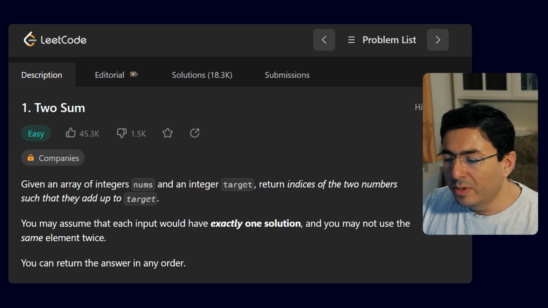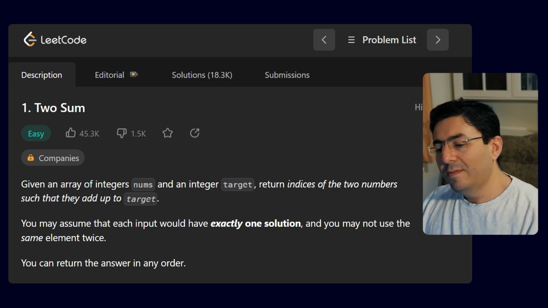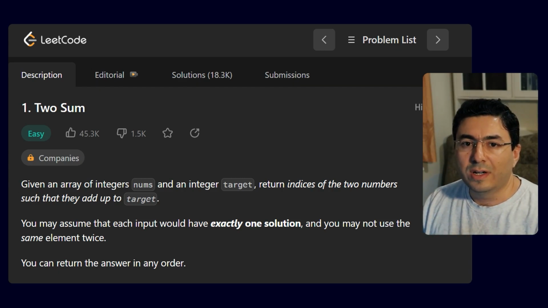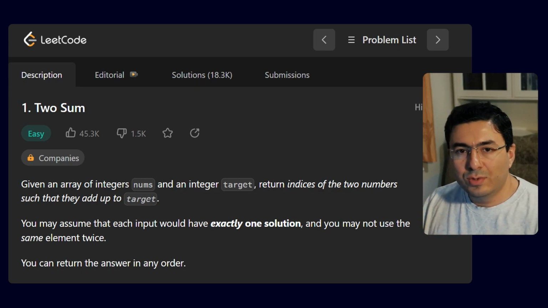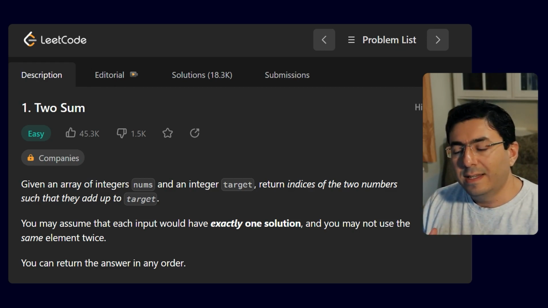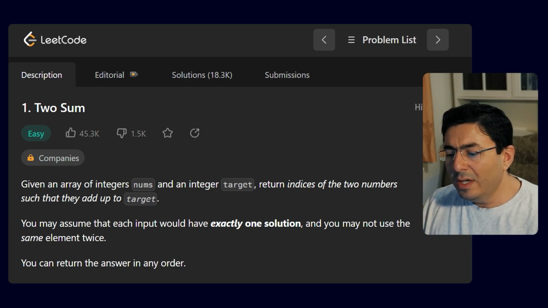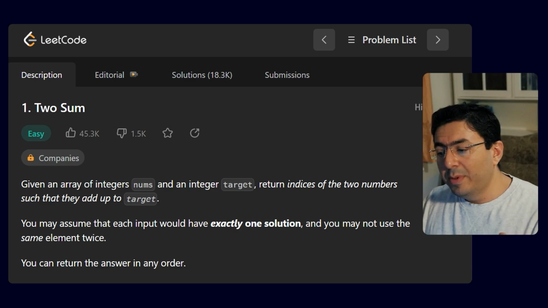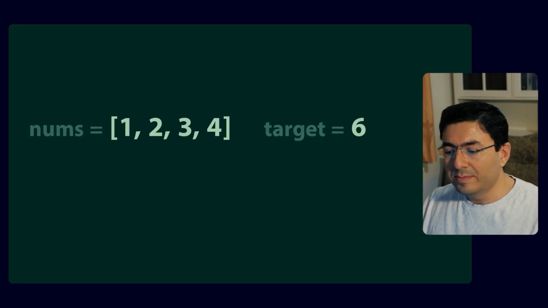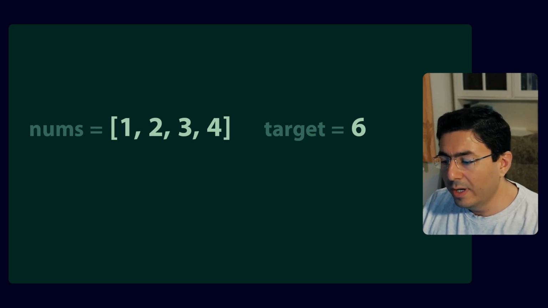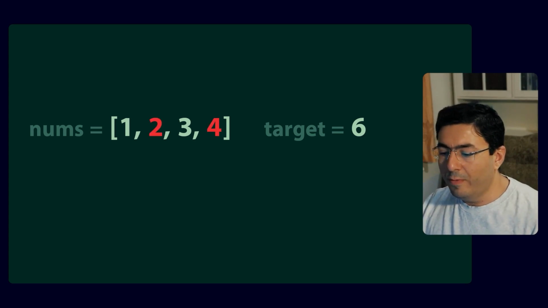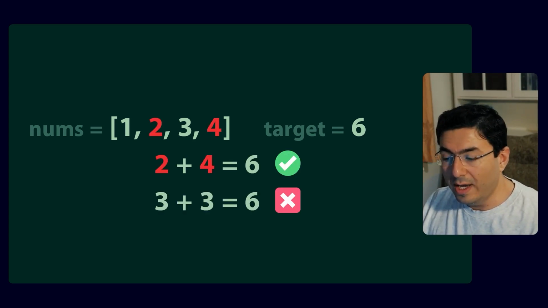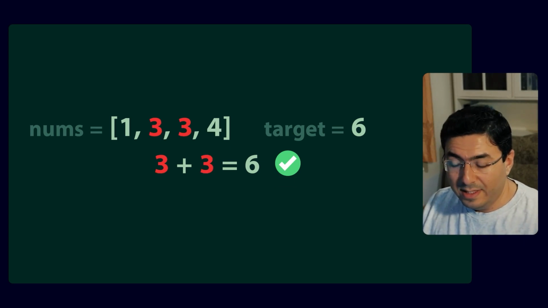You may assume that each input would have exactly one solution, and you may not use the same element twice. This means that for a given input of an array of integers and the target value, there is only one solution to the two-sum problem. In other words, there is only one pair of numbers in the array that add up to the target value. And you cannot use the same number in the array twice to add up to the target value, unless the number appears in different positions in the array. For example, if the array is 1, 2, 3, 4, and the target is 6, you can use 2 and 4 to get the target, but you cannot use 3 twice, unless there was another 3 located in the array.